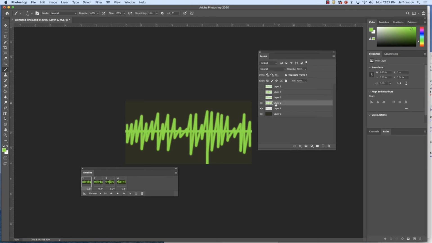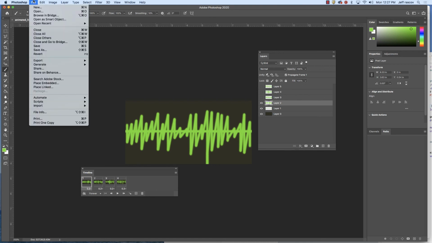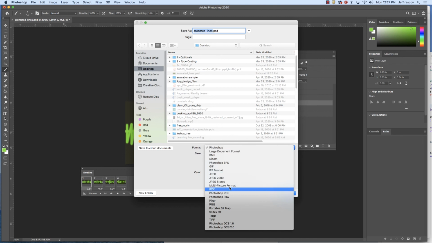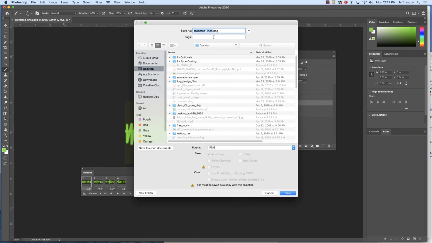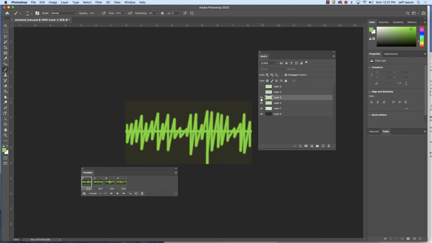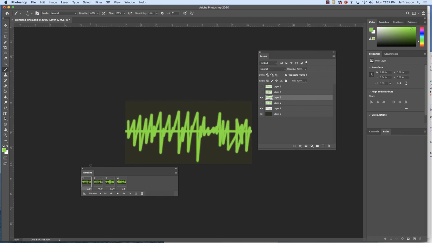Again, I'm going to start with my first layer here, and layer 2 here is my first lines. So I'm going to choose that and go File, Save As, and I'm going to choose PNG this time, and let's call that animated lines 1, and let's save that.